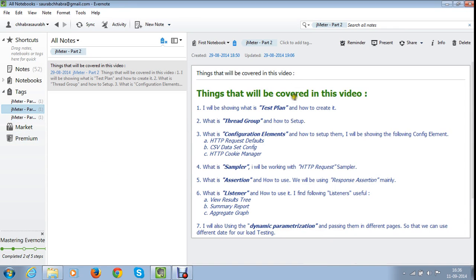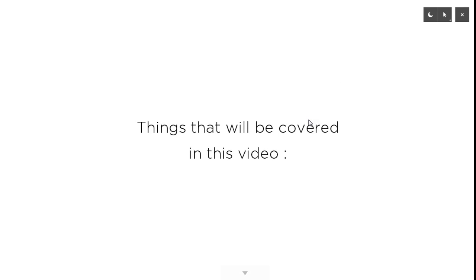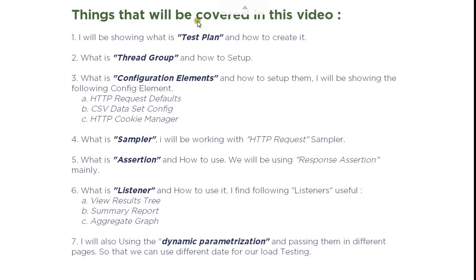So this is my second slide. These are the things that I will be covering in this video. First I will be showing you what a test plan is and how to create it, what a thread group is and how to set it up, and what a configuration element is and how to set them up. I will be showing the following configuration elements: HTTP request defaults, CSV data set config, HTTP cookie manager.